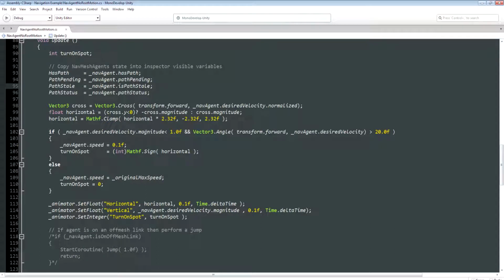So if I save that off now, just to reiterate then, when we go into the update function, when we find that our desired speed has dropped below 1 and the turn angle to get onto our desired vector is larger than 20, then we're going to set the nav agent speed to a very low value so that our desired velocity still maintains a proper directional vector. And we set our turn on spot parameter. So at this point, we're playing our turn on spot animation and our nav agent is not moving at all. Now, as we begin to rotate round, this angle here that is larger than 20 degrees finally falls below 20 degrees.